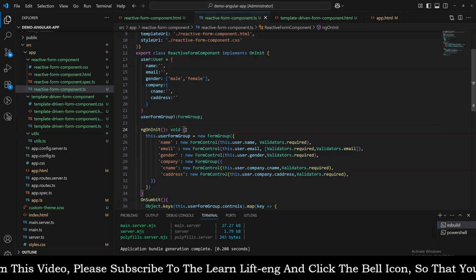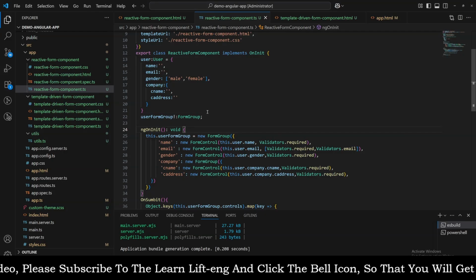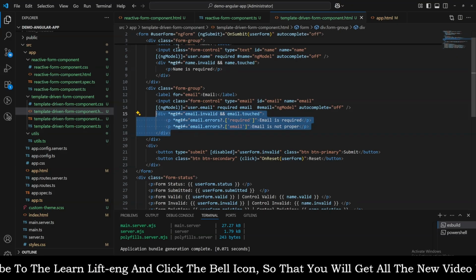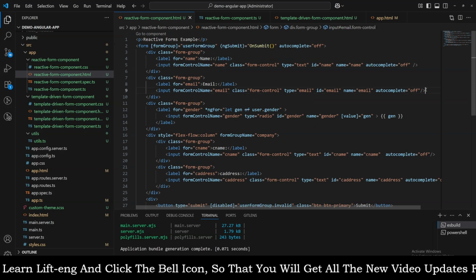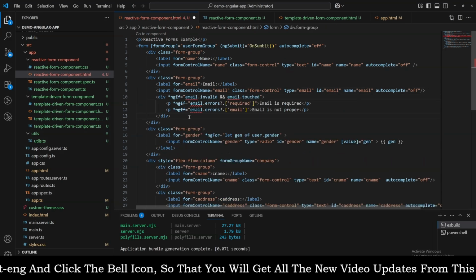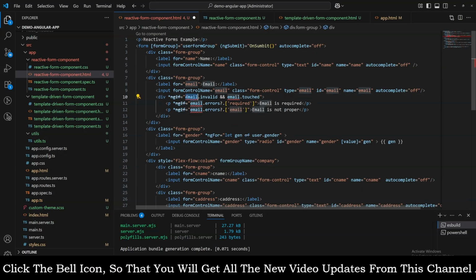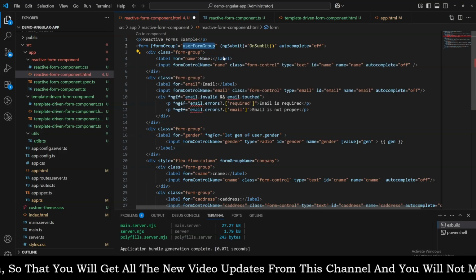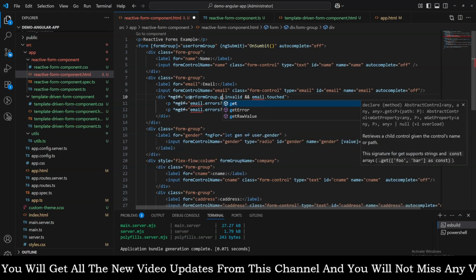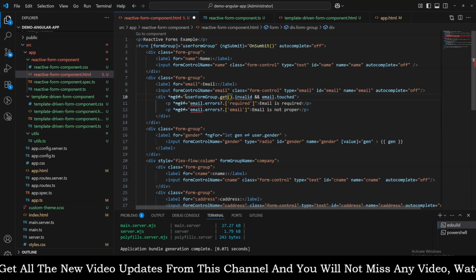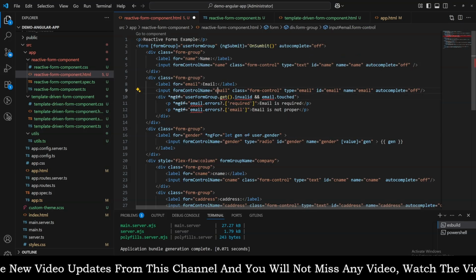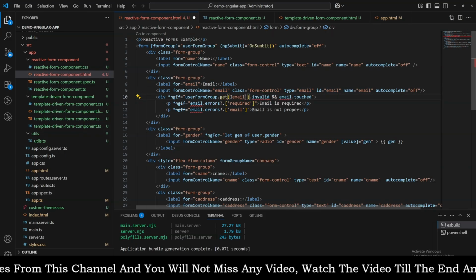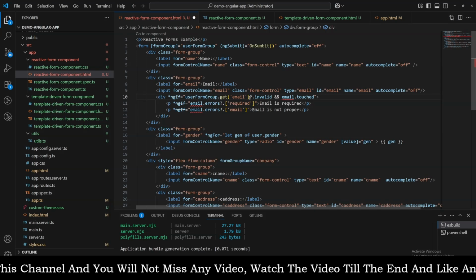Now as we have added the validators from the TypeScript file, let's add the same thing that we did over here. Let me copy this for the email. Now over here we are not using the template variables, right? So we will make use of this userForm group property, and then we will call the get method on it, right? And to the get method we need to pass the form control name. So this is the directive formControlName, which has the value as email. So we need to pass that value over here, right?